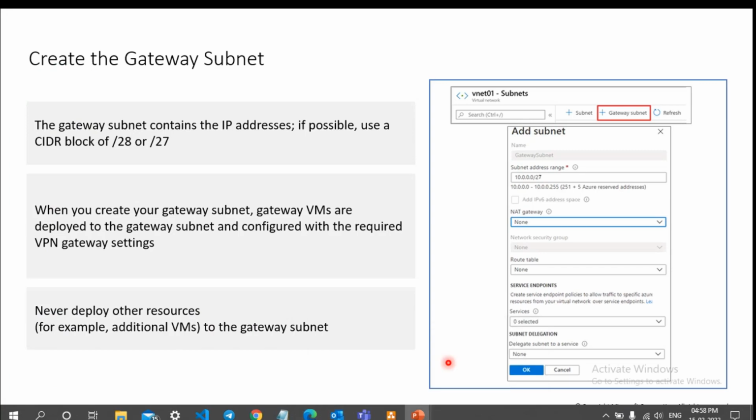Now coming back to our slides. For the gateway subnet, you have to use a CIDR block of /28 or /27. That means you must have 2 raised to the power 5, that is 32 IP addresses minimum. As I mentioned, it uses many virtual machines behind the scenes, so you need that many IP addresses available so that your virtual machines can reside in that subnet. For this reason, you need a /28 or /27, and you don't need a very big subnet like a /24. That's not needed. There will be more than enough.